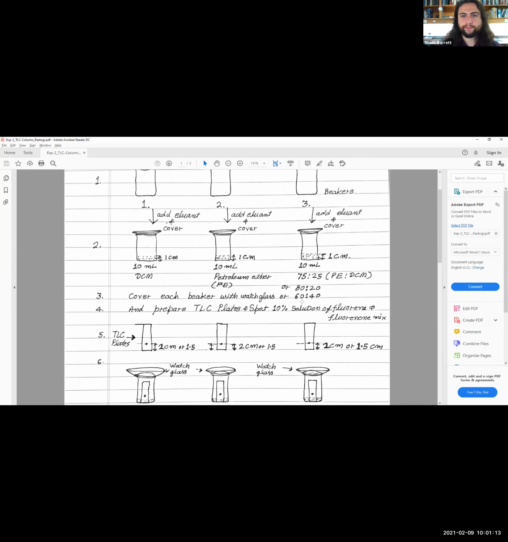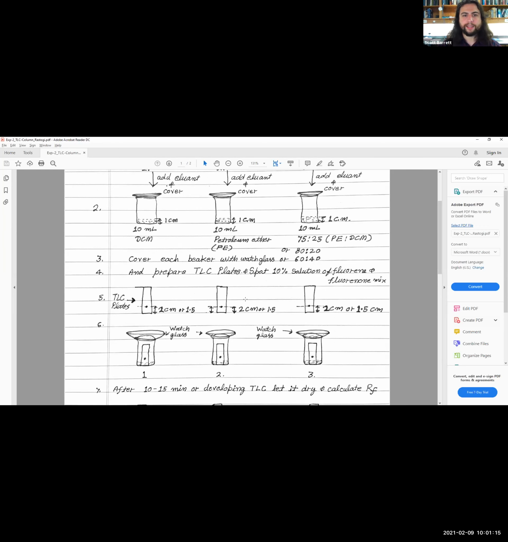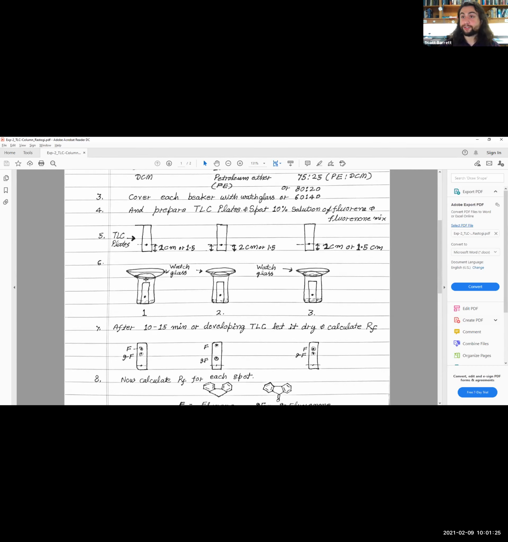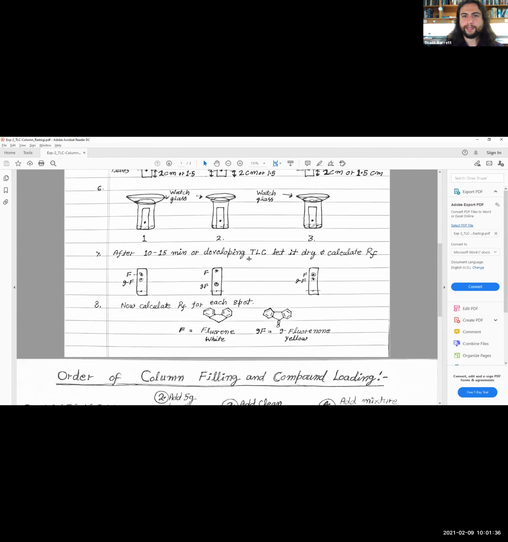So cover each beaker with a watch glass, and then you prepare your TLC plate. Each TLC plate, you would want at about the same height, 2 centimeters here is what he's saying, or 1.5. Then place your TLC plate into the chamber. Make sure that your mobile phase is under the line. Put the watch glass on top to keep the solvent from evaporating out. Then after 10 to 15 minutes, develop it.